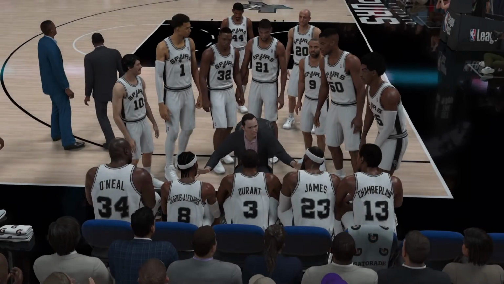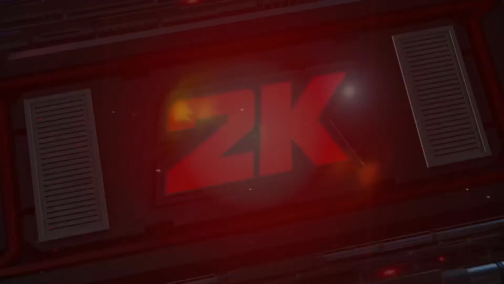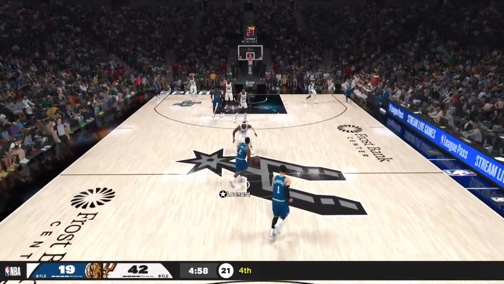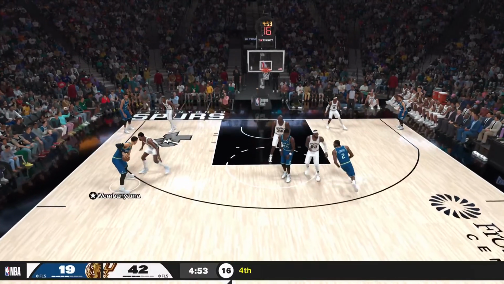How about a look at today's State Farm assist of the game? Yeah, an easy choice tonight. Look at the precision on this pass. Put it on a platter for him. Yeah, that's high-level playmaking. He makes it look easy, but it's not.